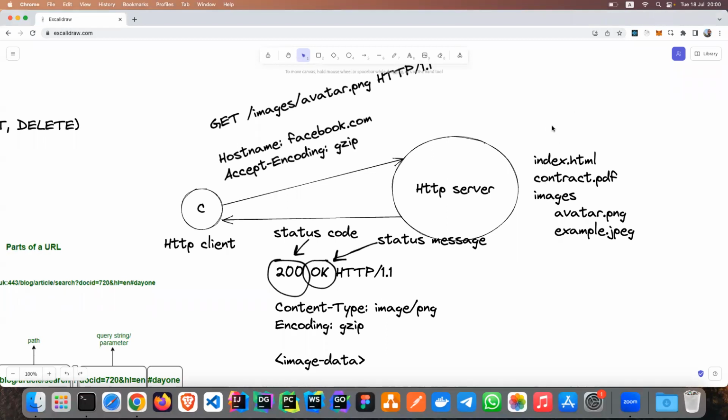Okay, so this is almost all about the HTTP protocol. This is basically how it works. We have an HTTP request and we have an HTTP response. Let's briefly talk about status codes. Whenever you make an HTTP request, the server may respond with different kinds of status codes, and each status code has a brief description that we call the status message.